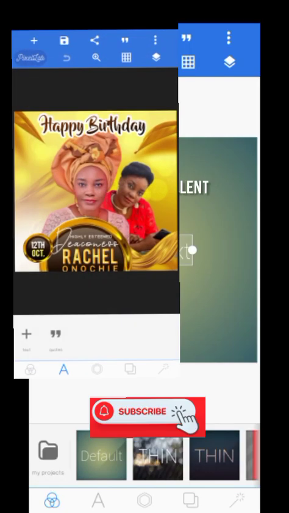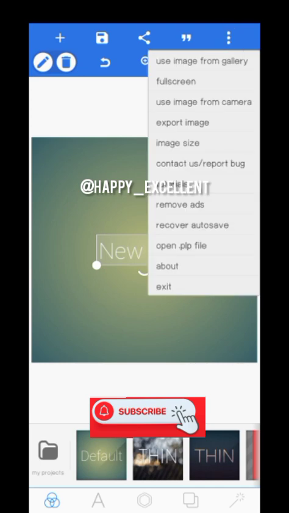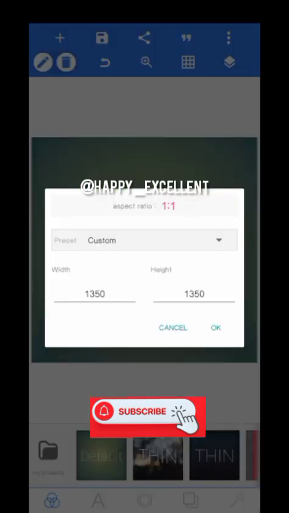I'm going to be showing you how to design a simple birthday flyer, but it's going to be amazing. So, how do you get started? First of all, click here and select your image size. Ensure that it's 1350 by 1350.